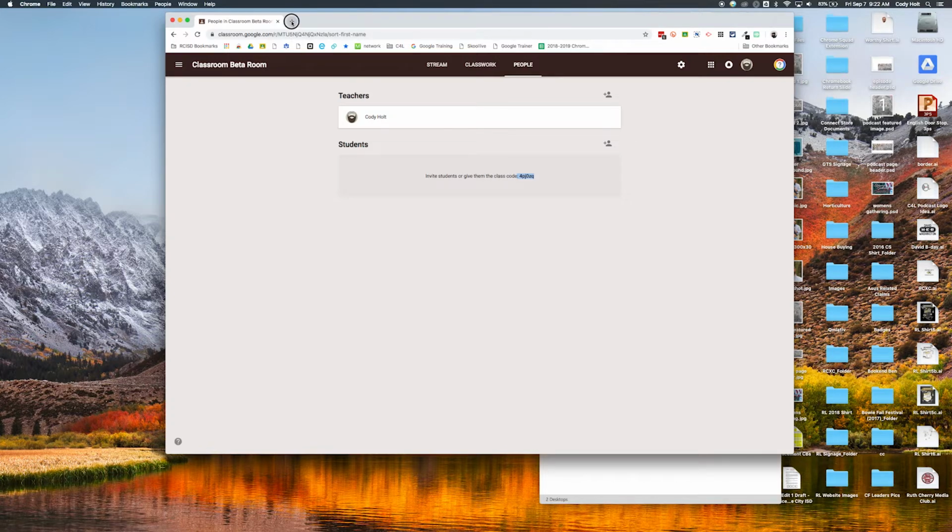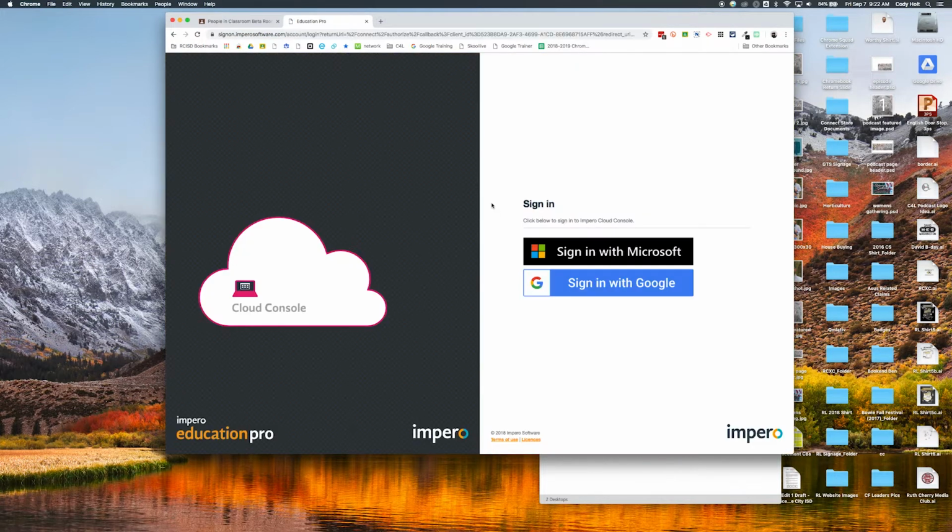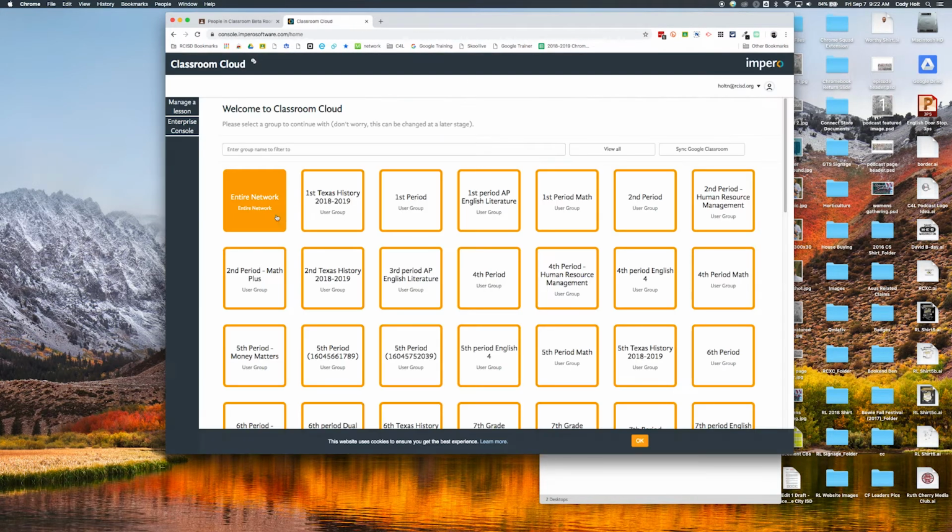So to do that, I'm going to open a new tab, and I'm going to go to console.imperosoftware.com. Once I get there, I will sign in with Google. And at first, you're going to notice your screen will be completely blank because you have not imported any classes yet. So you'll actually click the Sync with Google Classroom.